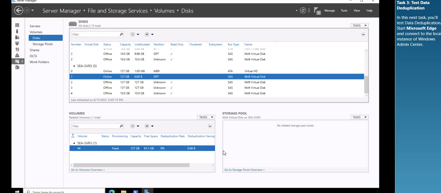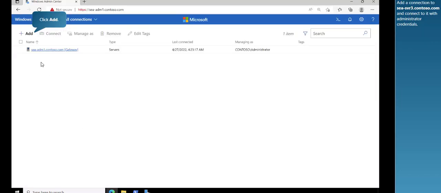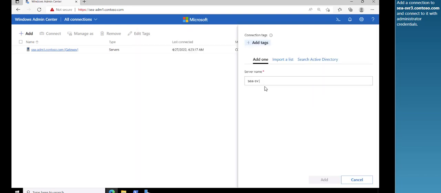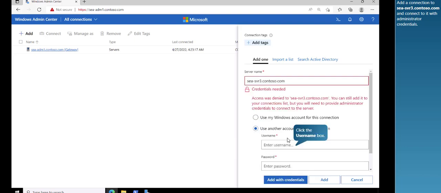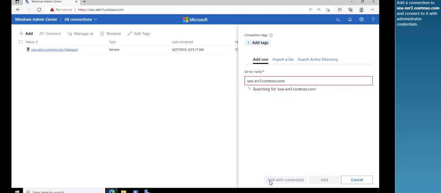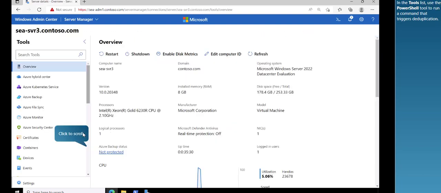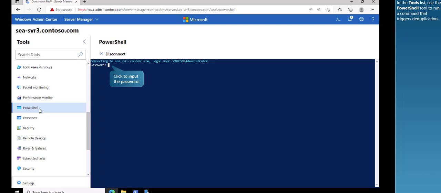In this next task, you'll test data deduplication. Start Microsoft Edge and connect to the local instance of Windows Admin Center. Add a connection to seattleserver3.contoso.com and connect to it with administrator credentials. In the Tools list, use the PowerShell tool to run a command that triggers deduplication.